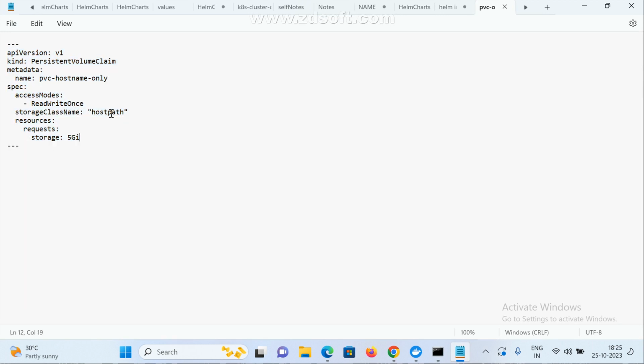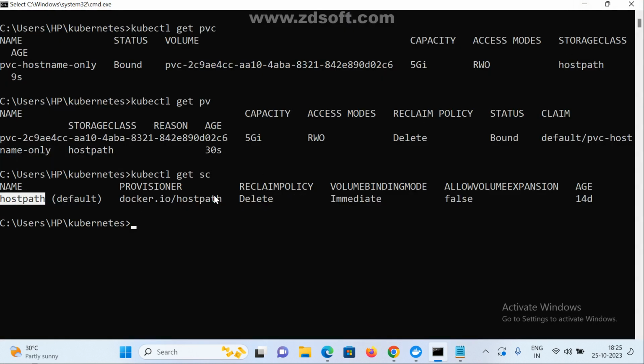configuration file. Got it? Now see here, storage class name hostpath. So this is the default storage class name I assigned. Now automatically it will create it. See here, this is the PVC name and 5 GB. Whatever capacity is here, the same capacity. What is the access mode? Same access mode. And what is the default? See here, the reclaim policy is delete.